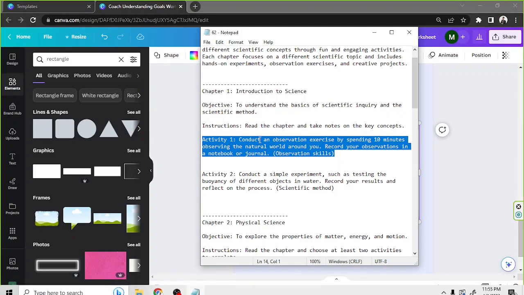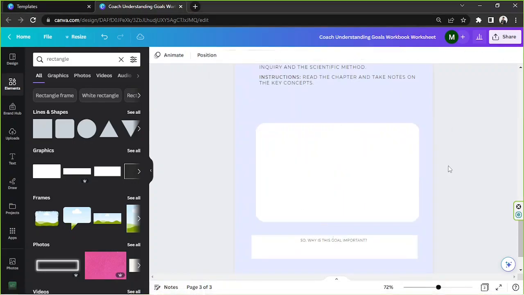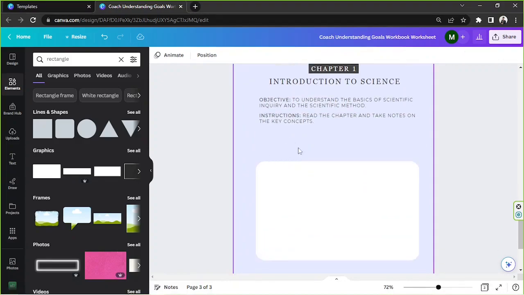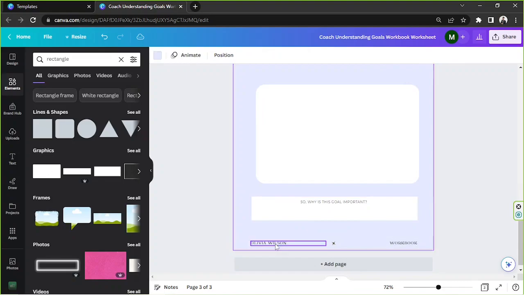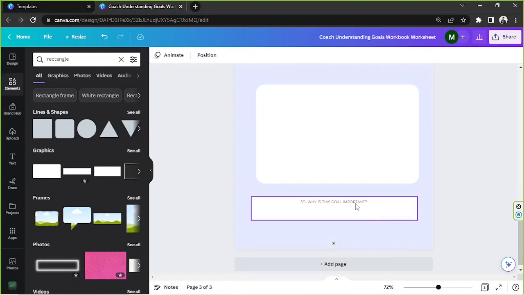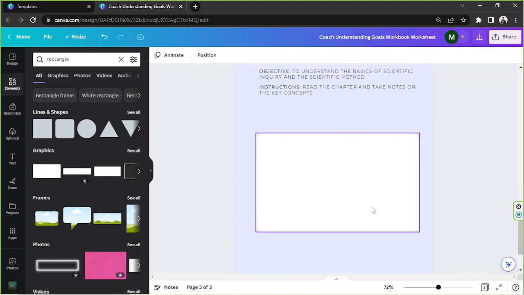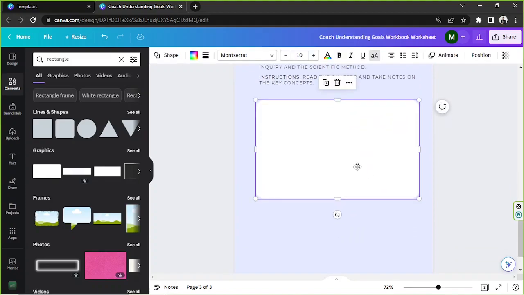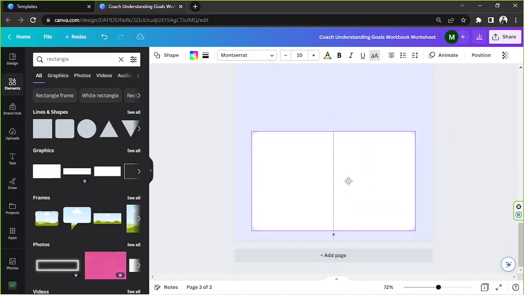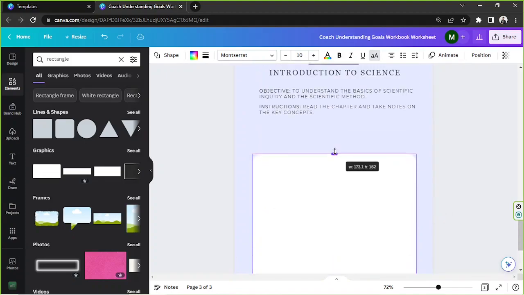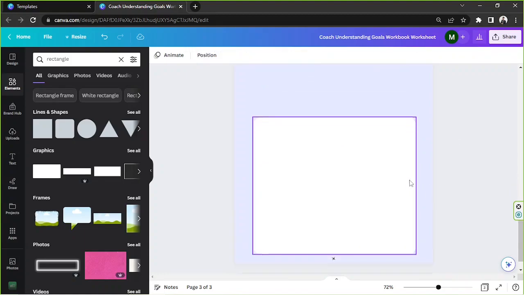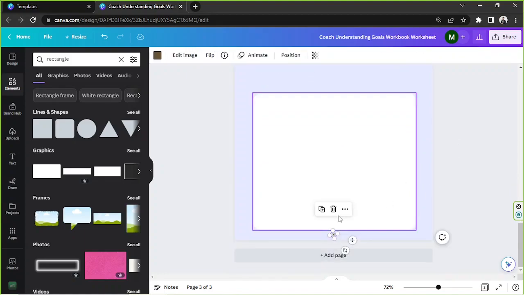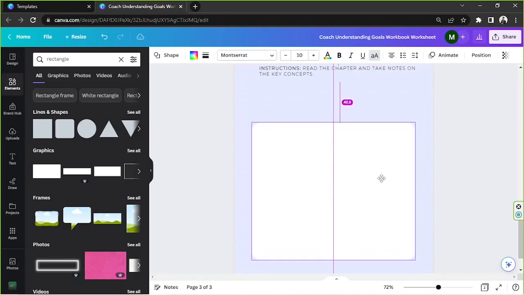So activity 1, we've got 2 activities. Maybe we could put activity 1 over here and activity 2 in another page. Or if we could fit them in the same page, that's even better. But I think that's difficult to do, so maybe we could do one activity for this page only. We're going to remove this star right here.